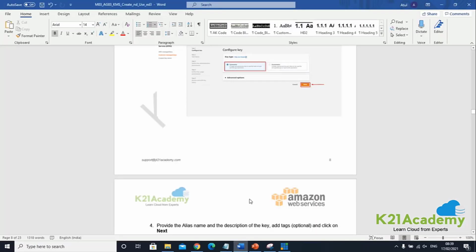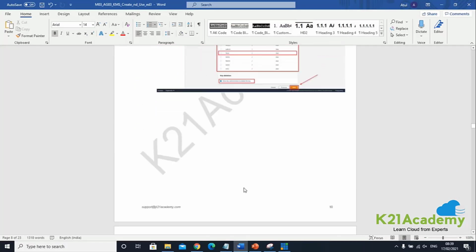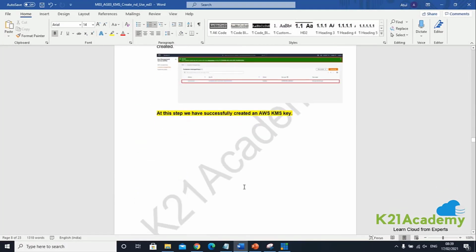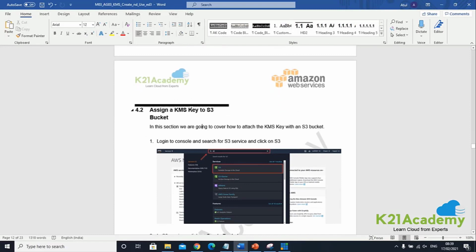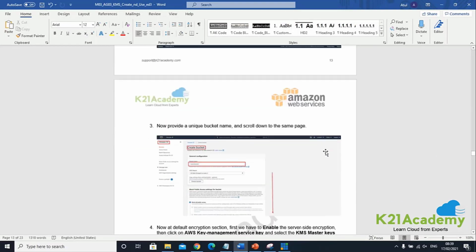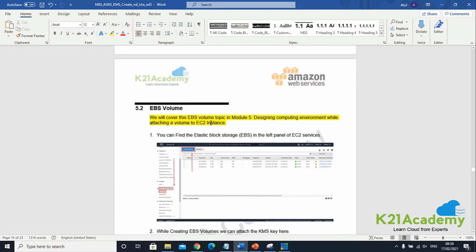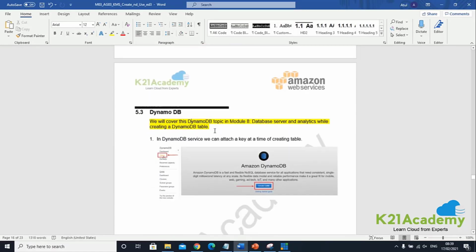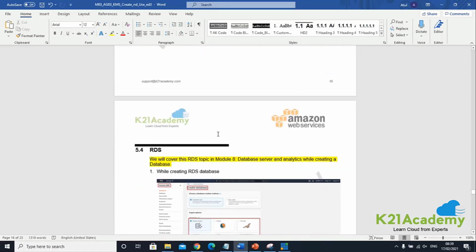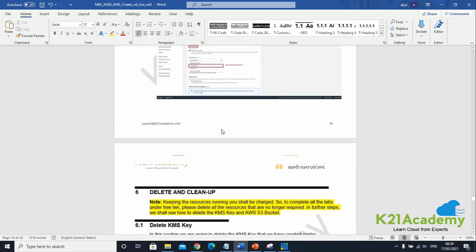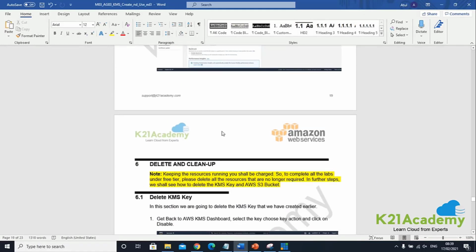Now, once this key is ready, we are ready to use this key. We can use this key on an S3 bucket. I'm going to show it to you in the next part, how to use this in an S3 bucket, or other places where we can use it, such as EC2 instances or volumes or DynamoDB, or relational database services. These are all services which we are going to see or cover in subsequent modules, but I'll show you how you use the keys now once you've created them. So I'll cover that in part 2. So head on to the next lesson.